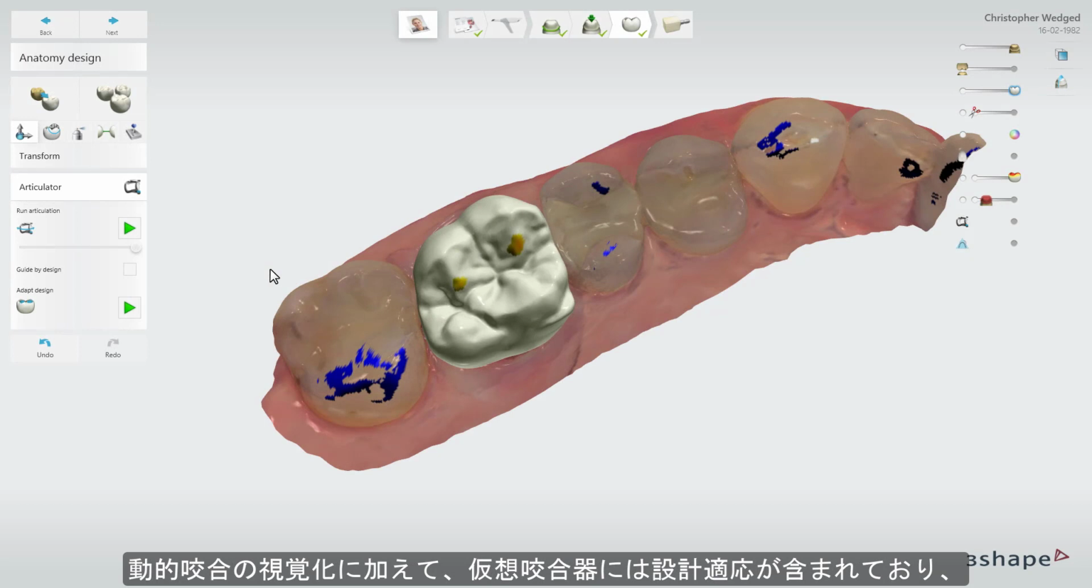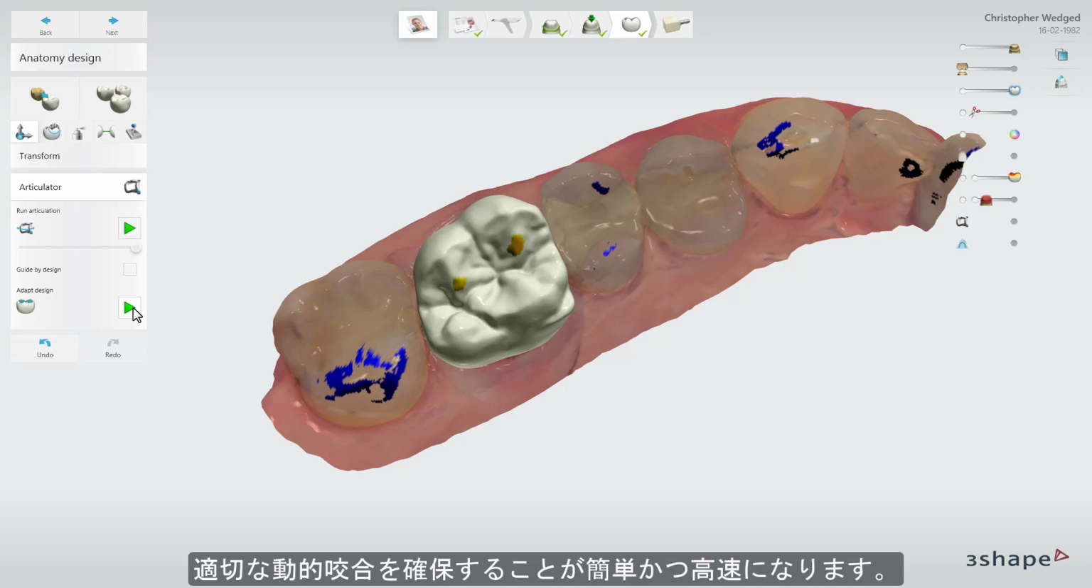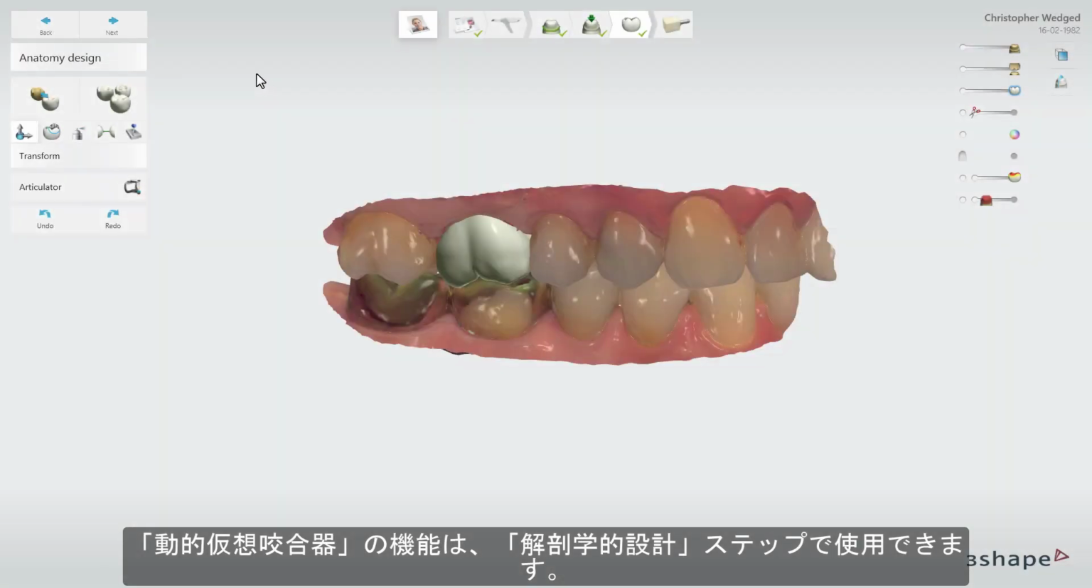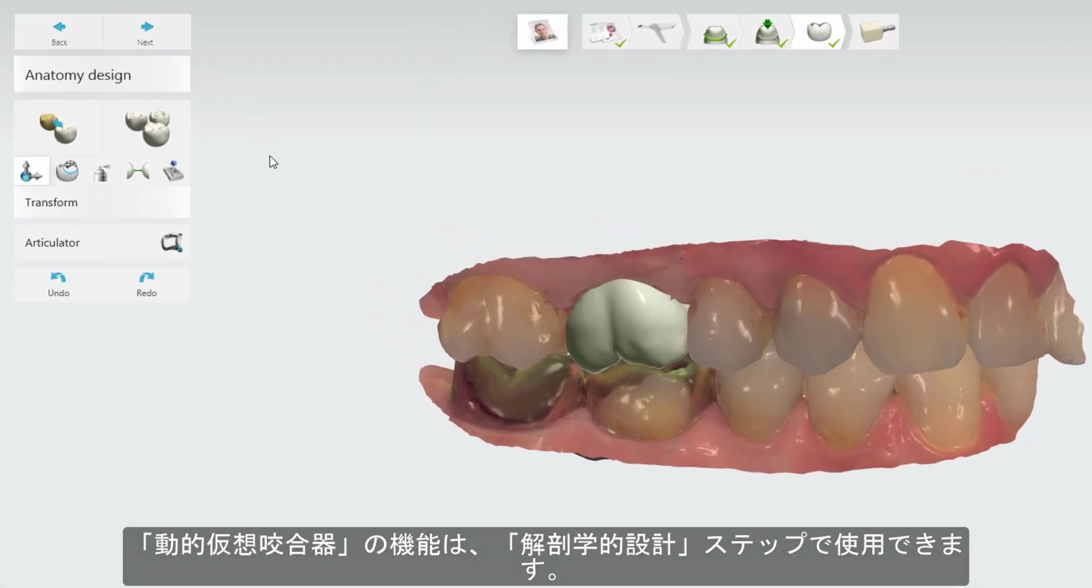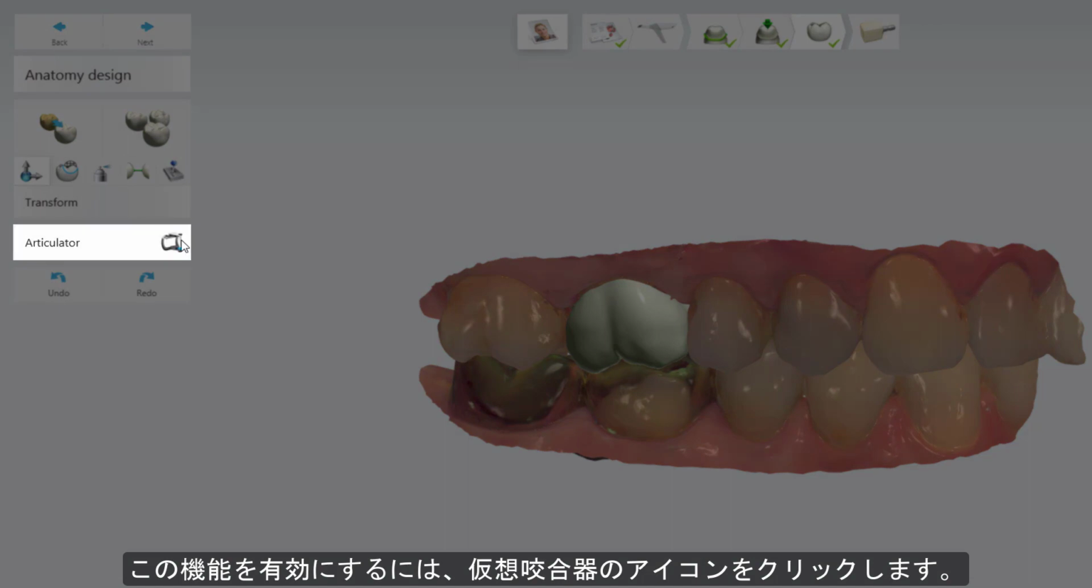Besides visualizing the dynamic articulation, the Virtual Articulator includes an instant adapt design, making it much simpler and faster to ensure good dynamic occlusion. The Dynamic Virtual Articulator can be accessed and used in the anatomy design step. To activate it, click on the articulator icon.